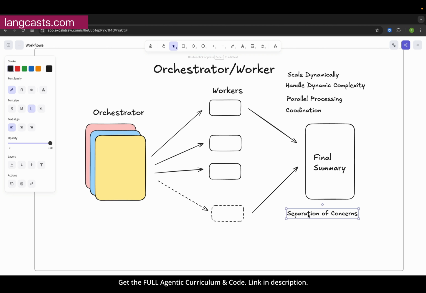But let us look at some use cases. One is code refactoring across multiple files. So here you can have your orchestrator identify which files need updates. You create a worker for each file to refactor, and then you can synthesize all the changes, ensuring that you have consistency across your code base. So code refactoring is one of the use cases.